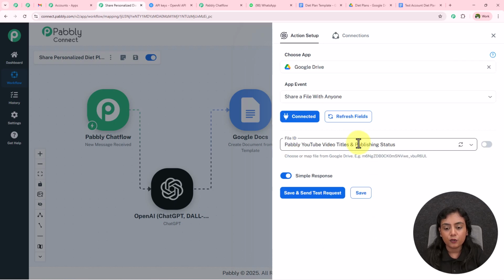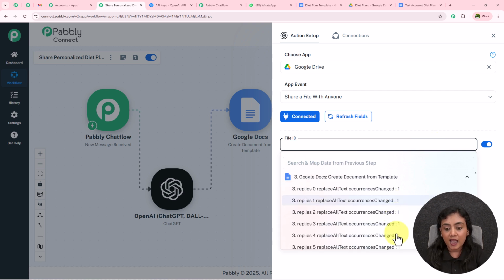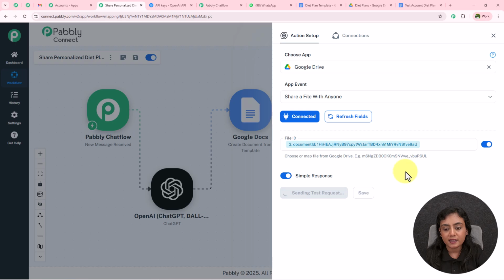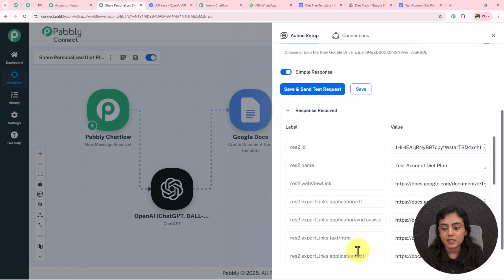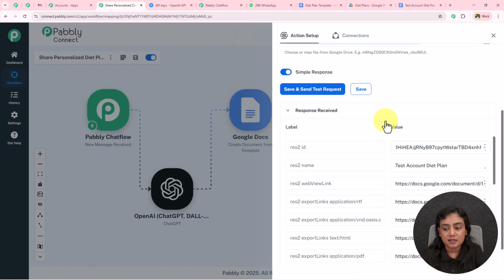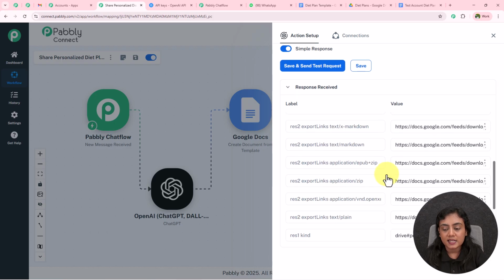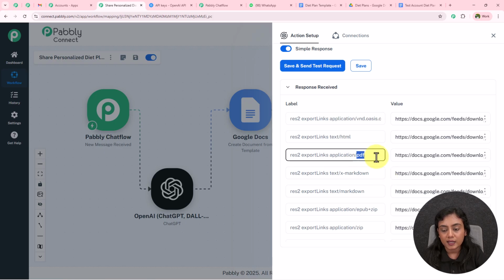Now it is asking for the file ID. For the file ID, we have received a documentation ID over here in this previous step. So I'm going to toggle this map button on, erase the existing data from here and map the data of this document ID right here and click on this save and send test request button. Now this document whose ID we have entered is going to be accessible to everyone, okay, as we have received this response. And you can see right over here, the same document is now shared with anyone with a link, okay. So as now the status is updated, you will find in this drop down right over here, we have received multiple kinds of documentation and we have received one in PDF format.